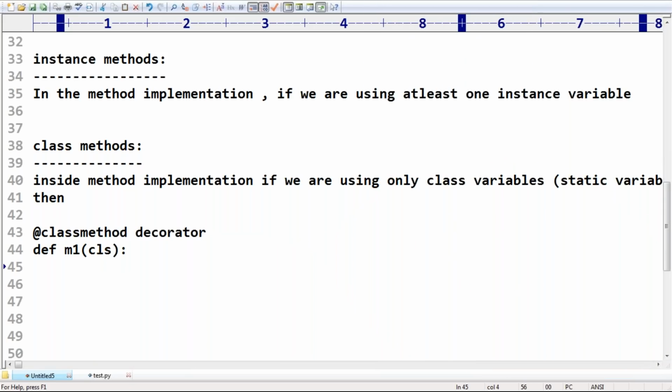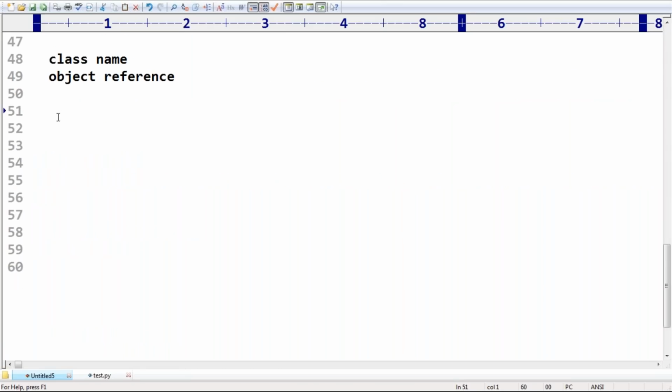Next, how to call class methods? Very simple: either by using the class name or by using an object reference, but it is recommended to use the class name. Remember that we can call a class method either by using an object reference or by using the class name, but recommended to use the class name. Remember that. Okay.